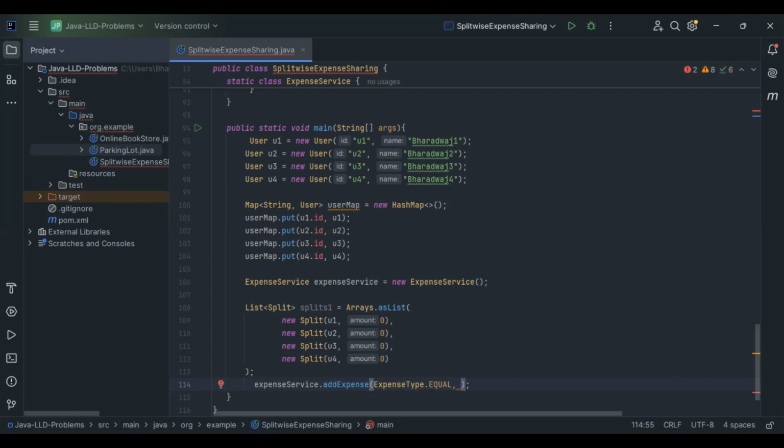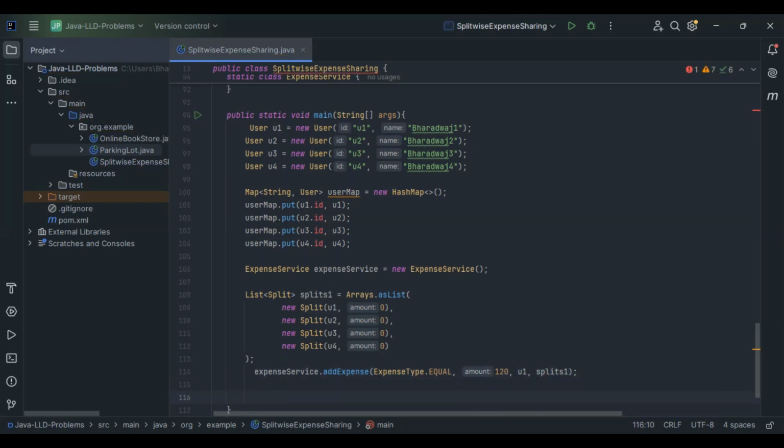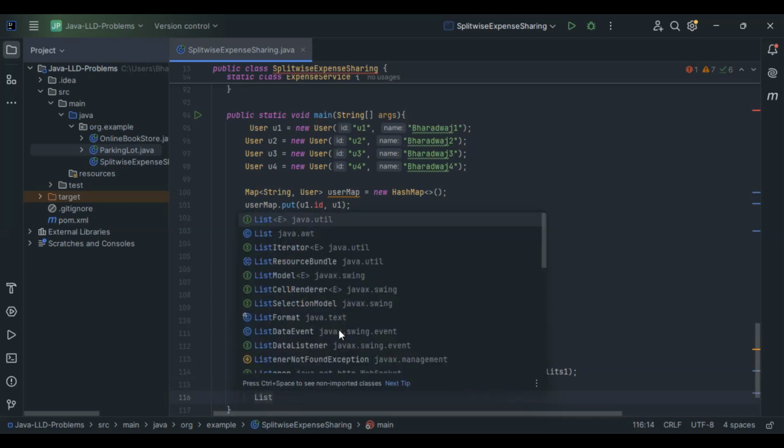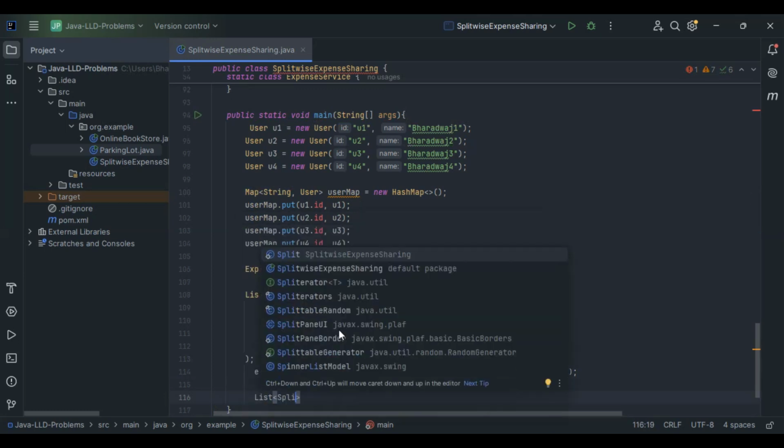So as I've said earlier, Bharadwaj paid 120, right? You can go with any value. So I'll just go with 120 here in this case. So user 1, Bharadwaj 1, is nothing but the user 1 here. So this will be split 1 basically, right? So now we have successfully added the expense. So the next step is let's add the second expense as well. So let me take this one quickly as we have the idea now. We have successfully added the expense 1.